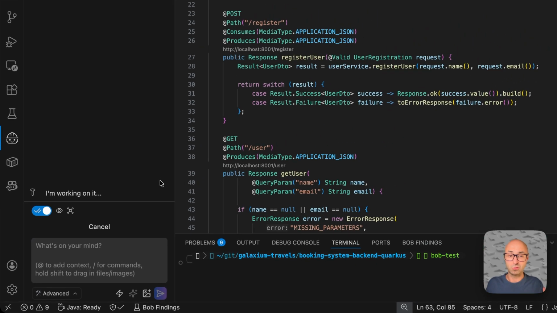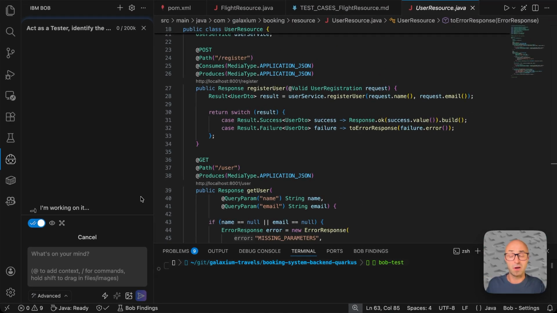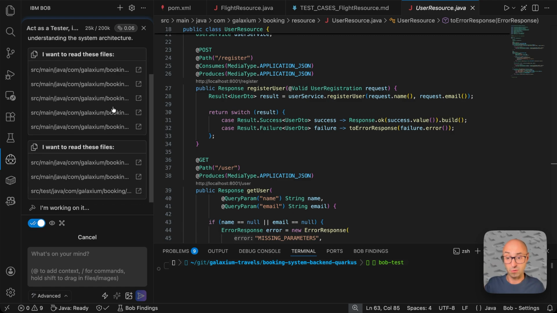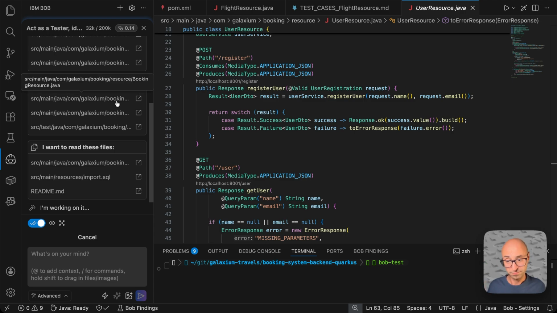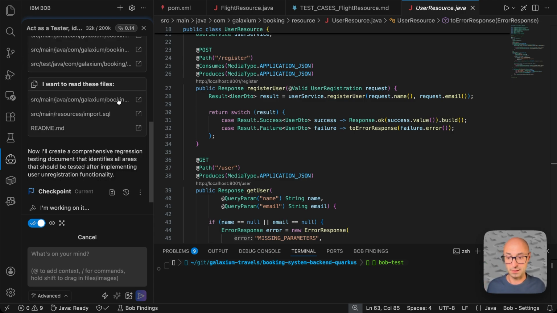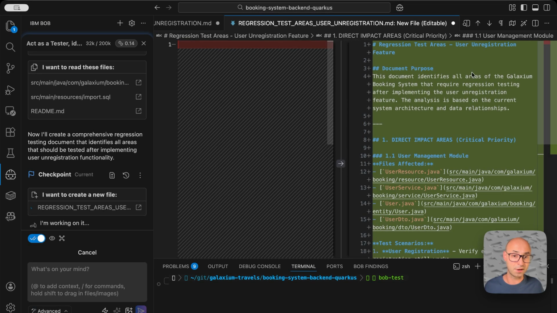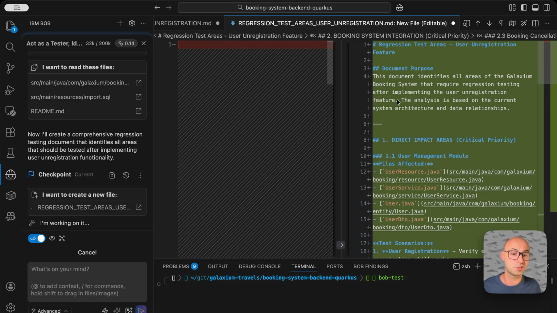Of course, again, I could just set it and implement it and so on, but it's not important at all. Now Bob is reading the files. In this case, all the files related to user registration and unregistration and so on. And here you see that it's creating a new file. It's not implementing anything. It says this document identifies all areas of the Galaxian booking system that require regression testing after implementing the user unregistration feature.